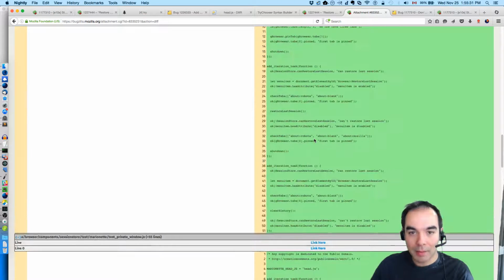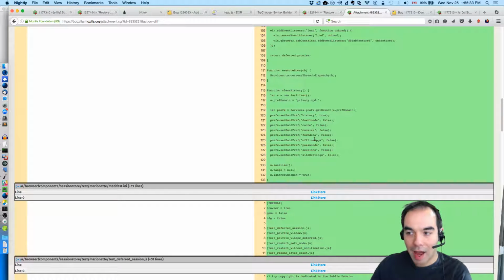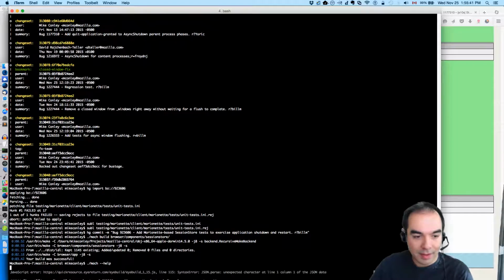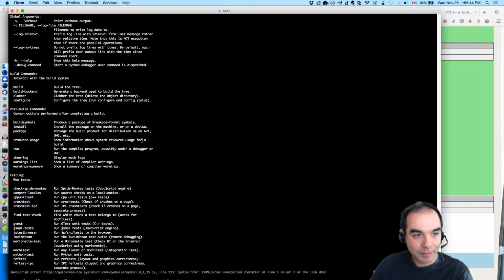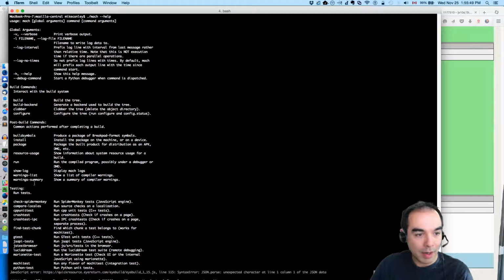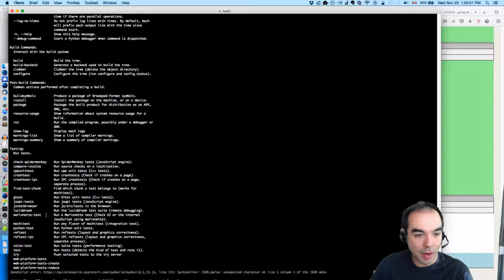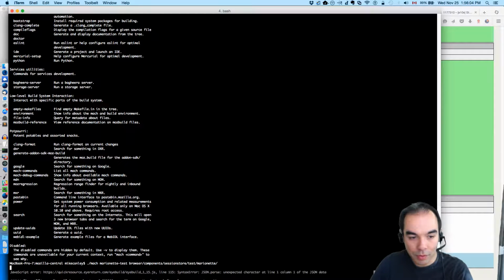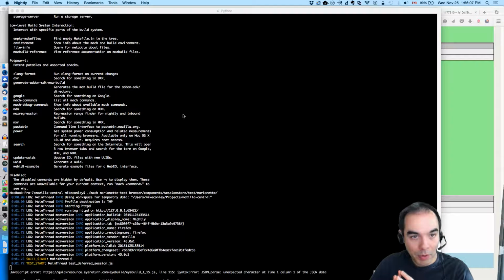Normally anytime I modify a browser.ini, I have to reticulate splines, but maybe Marionette sidesteps that somehow. So how do I run a Marionette test? Let's ask Mach. Marionette test, run Marionette test. So I just do Marionette test, and then I probably give it a path: mach marionette-test browser component session store test, Marionette. Let's see what you do. It's opening a browser.